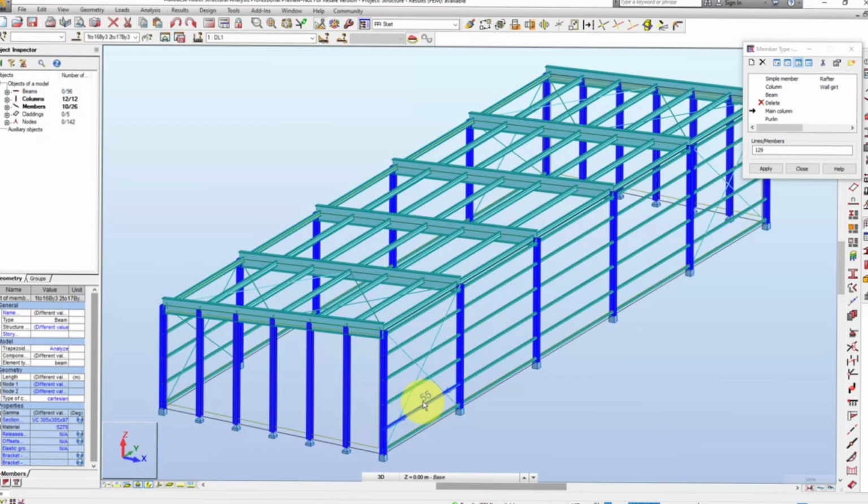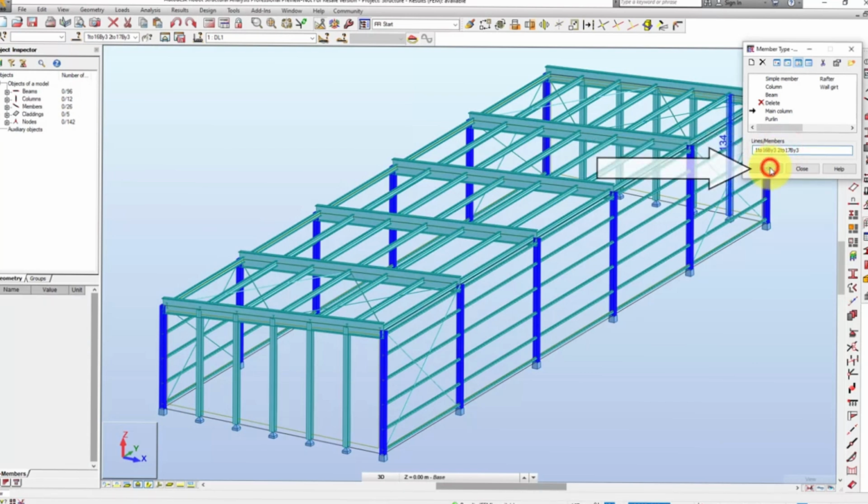selection. Click and drag a bounding box over the gable wall columns to deselect them. Be sure to remove the gable wall columns from both sides of the structure. Next, from the Member Type dialog, click in the Lines Members field to update it with the column numbers. Click Apply. Still in the Members Type dialog, click New Steel Member Type Definition.